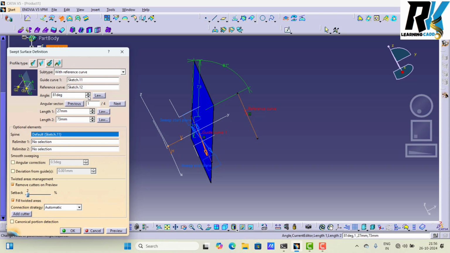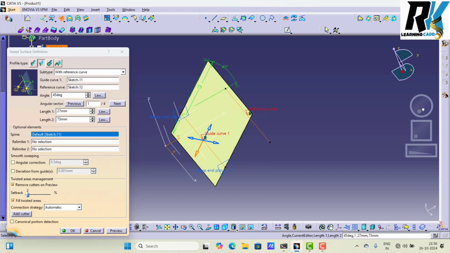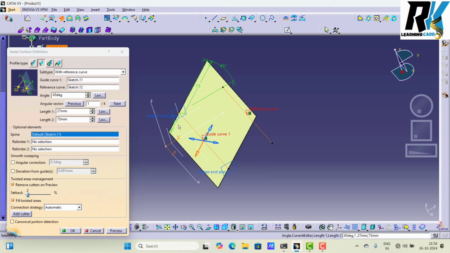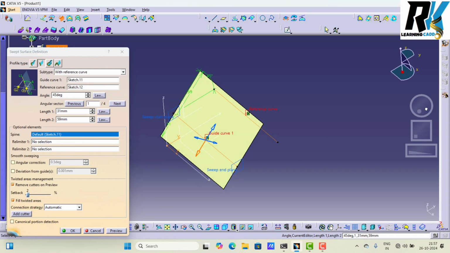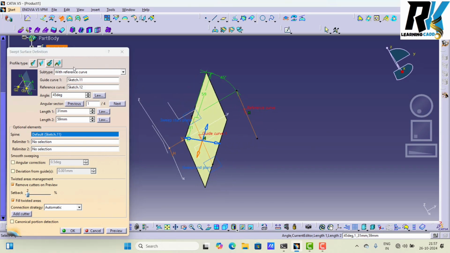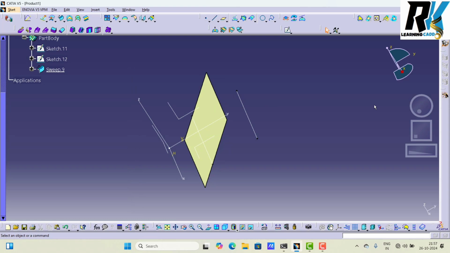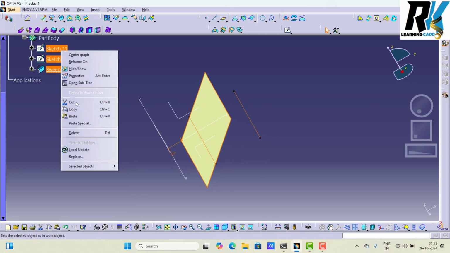Okay, so here you can change angle. Preview check. Now this is the reference curve. So this side how much length, this side how much length, we can change here. Okay friends, so this is the with reference curve options. Now we need to discuss next options. So select, select, select and delete.